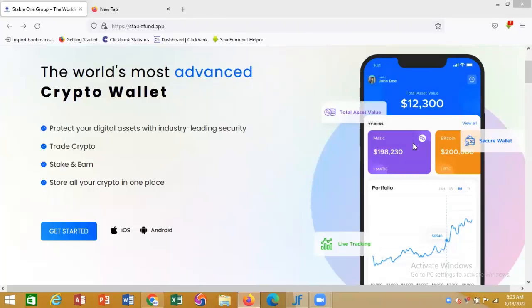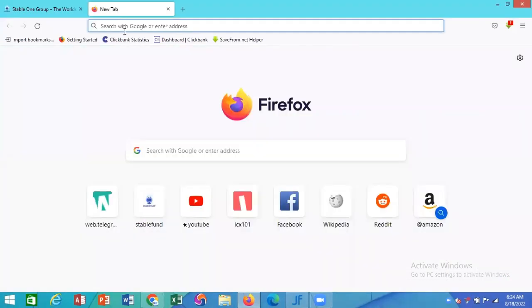So hello guys, in this video we shall be looking at the step by step you need to take in order to register on Stablefund. First and foremost, I want you to understand that you should not make a mistake of registering on the wrong website. The right website is Stablefund.